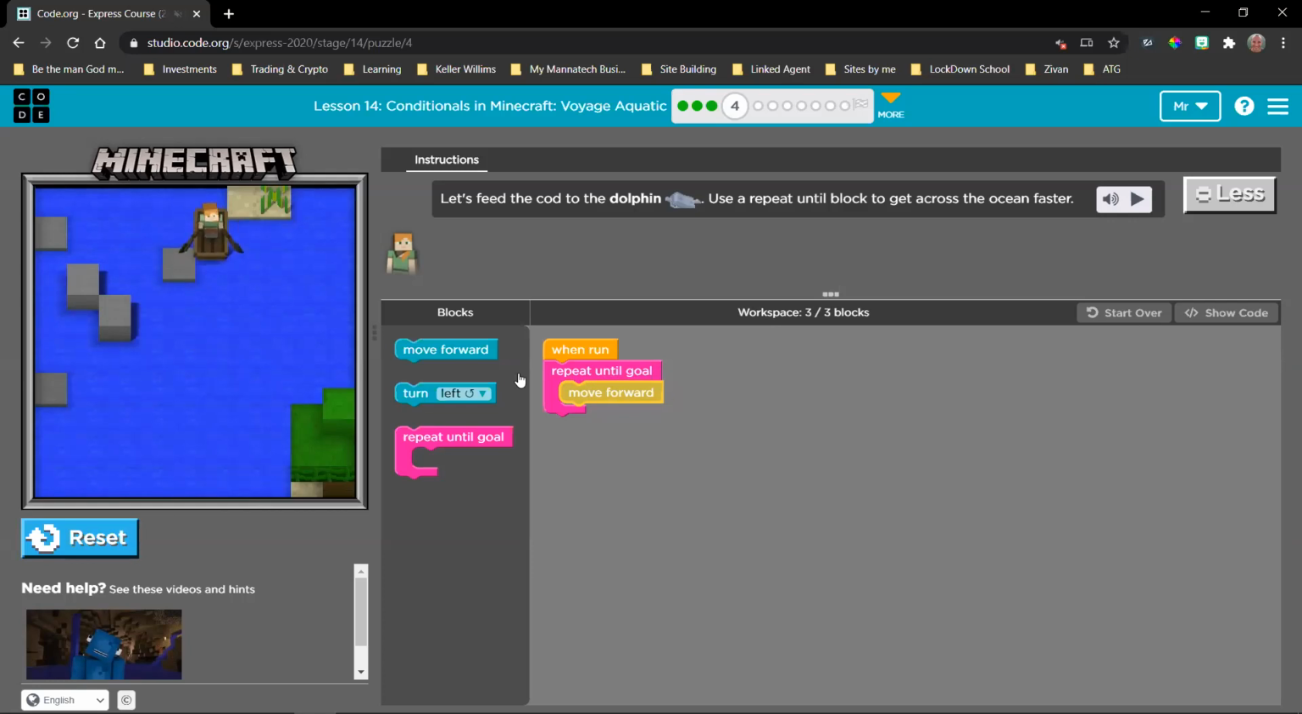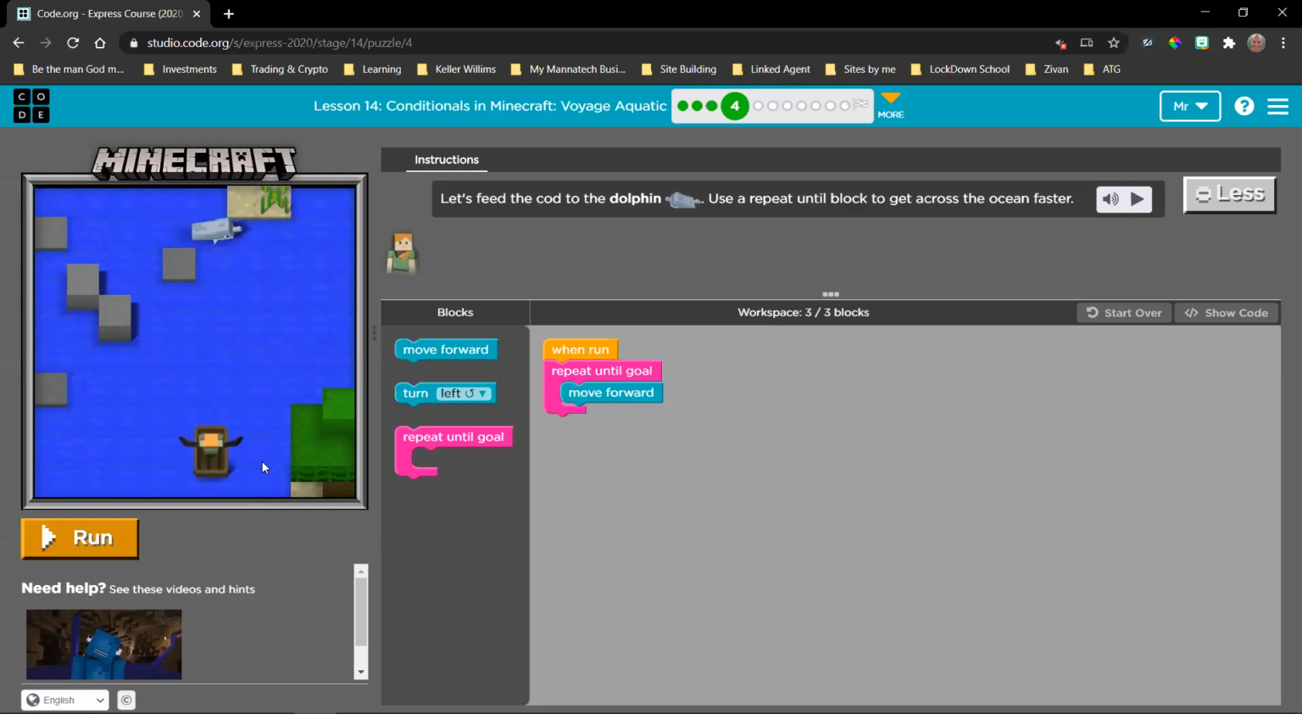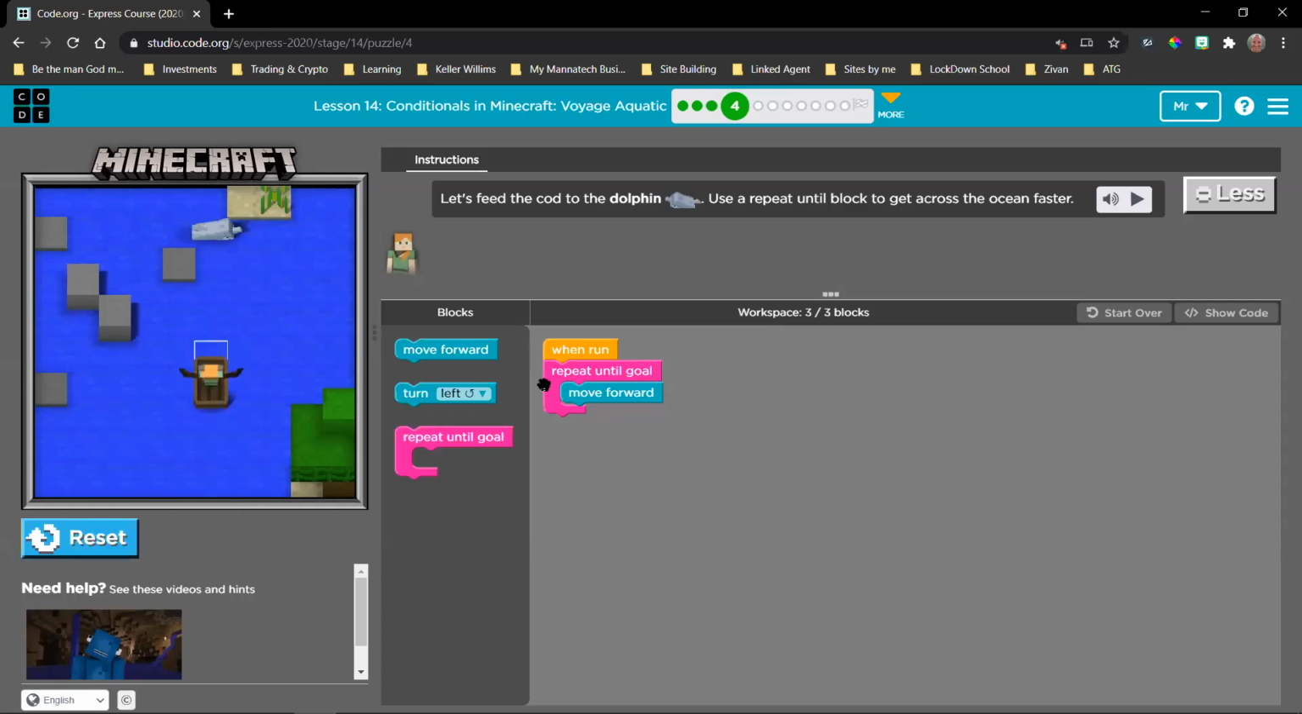the dolphin. And what's nice about this as well is, if they tell you you need to feed the dolphin, I never know, are you supposed to stand in front of it or on the same block as it? But if you say repeat until goal, the program is going to take it into the position that it's supposed to be by itself.